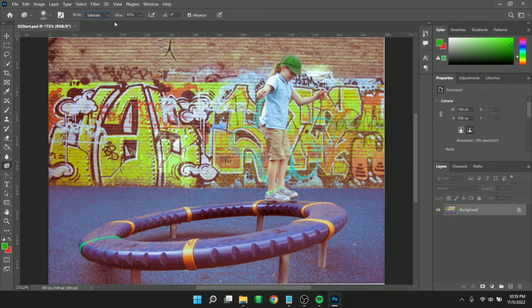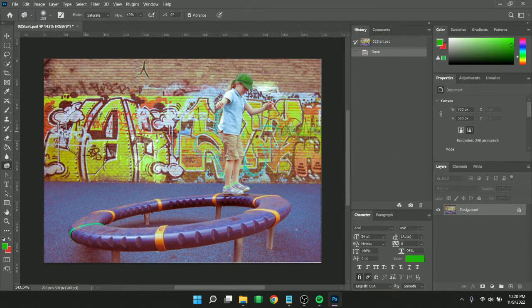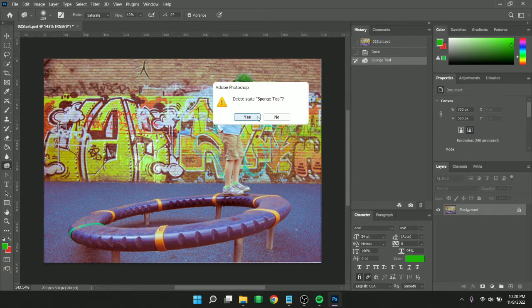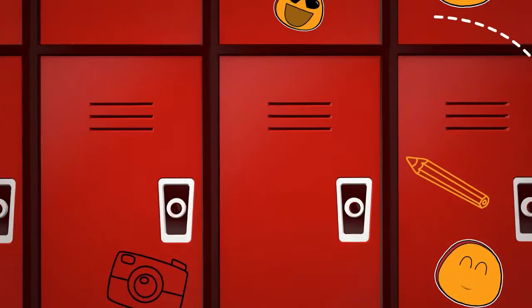You may start to use the sponge tool. Drag the sponge back and forth over the gravel to the left of the girl to increase the saturation. Look at the result. Be careful not to oversaturate the gravel. The changes may be slight, but they are there. Now we are done and save our work.